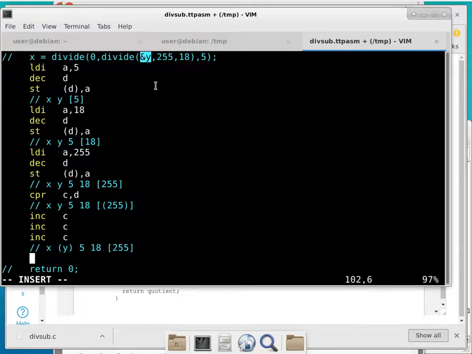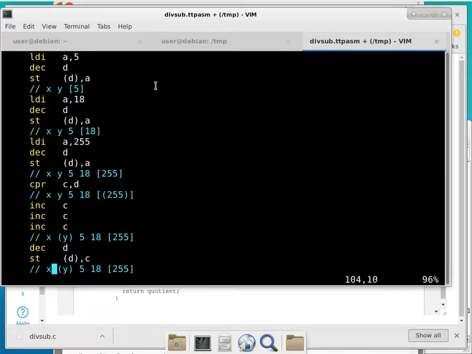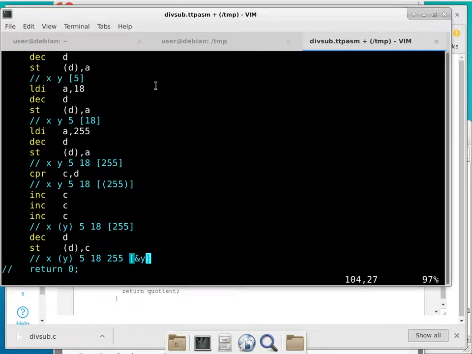So we will do LDI. Oh, we don't need LDI, it's already in register C. So we decrement D, and then we do std with the value of C, and we'll show what is going on here. So now we have the address of Y being stored here, and the stack pointer is now pointing to just that. Do we have any questions at this point? Is this still doing okay? All right.